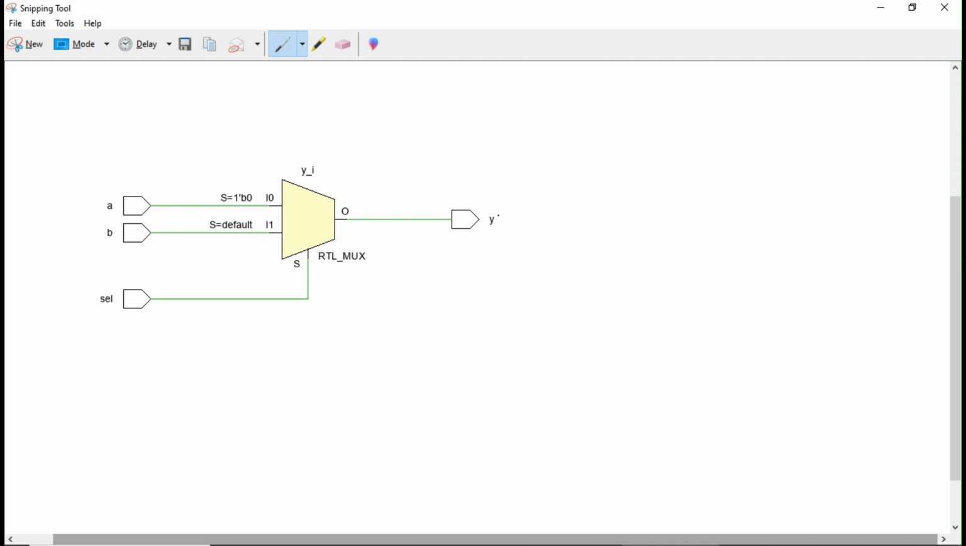When S is 0, the output Y is equal to I0. When S is 1, the output Y is equal to I1. This behavior makes it useful for data routing and selection in digital systems.